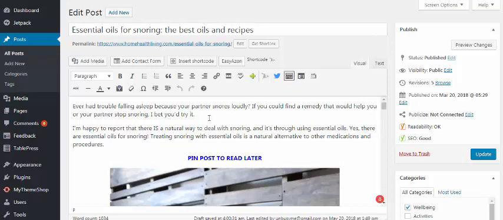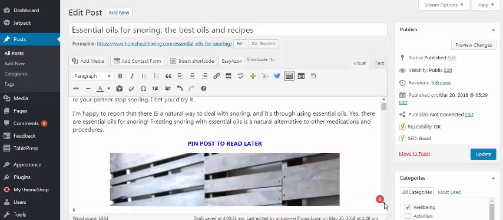Don't just suddenly throw in the keyword in the middle of a paragraph where it doesn't read well or make sense. So I didn't do it in the very first paragraph because I wanted to write something that was a little bit more interesting. So I've written, ever had trouble falling asleep because your partner snores loudly? If you could find a remedy that would help you or your partner stop snoring, I bet you'd try it. And then I went into the next paragraph and I included in there, I'm happy to report that there is a natural way to deal with snoring, and it's through using essential oils. Yes, there are essential oils for snoring, and there's my keyword there. So I've tried to make it sound natural and not something boring and just really keyword stuffed.